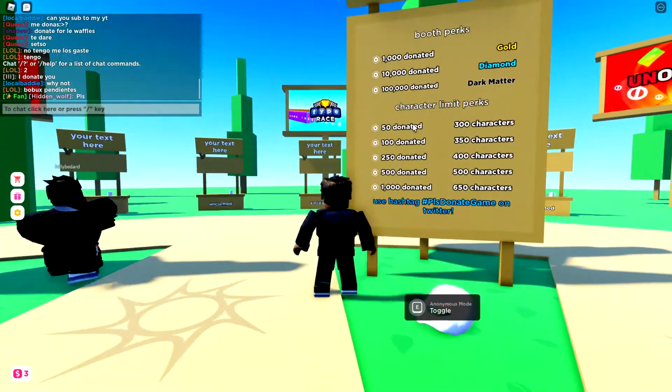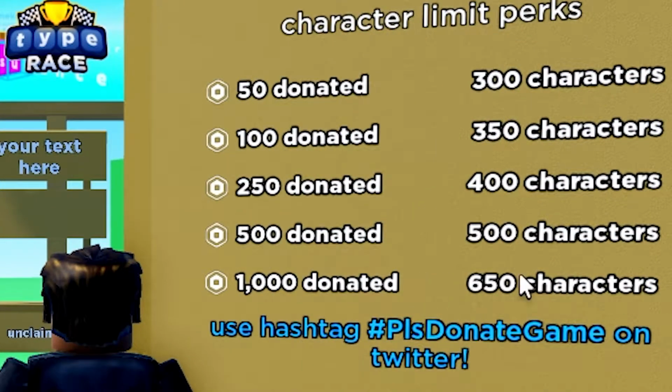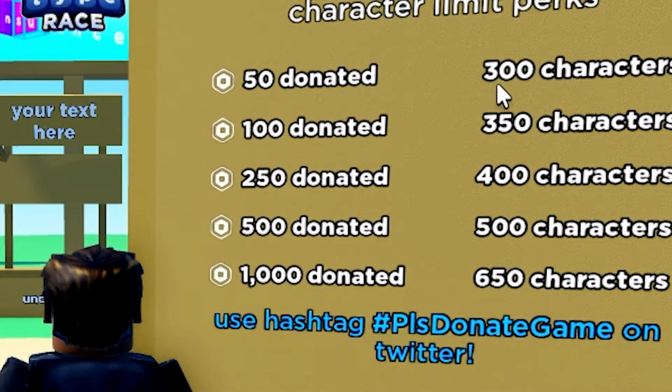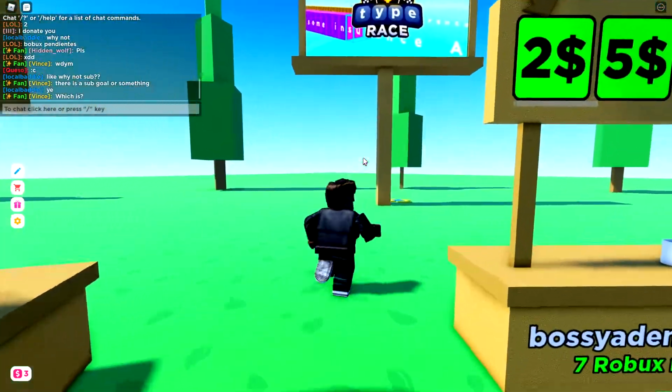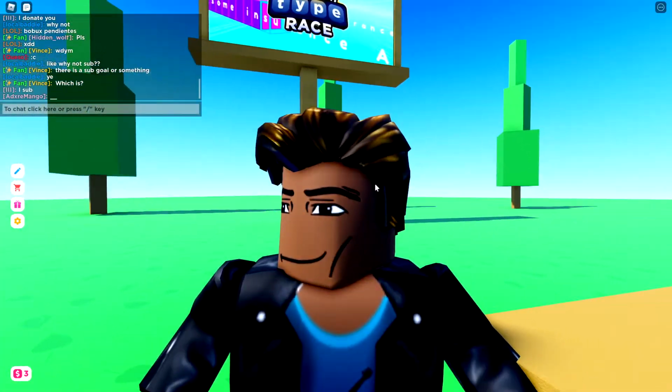So basically, your character limits go higher and higher. This will matter sooner because you'll see. Once we have 50 donated, you go up to 300 characters you can put in your booth, and here's all the different options. Because for coding, you're actually gonna need a lot of space.